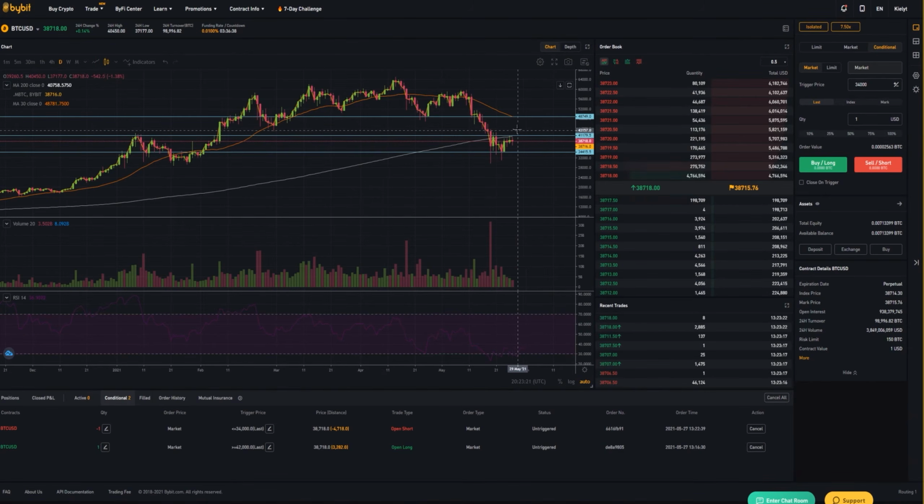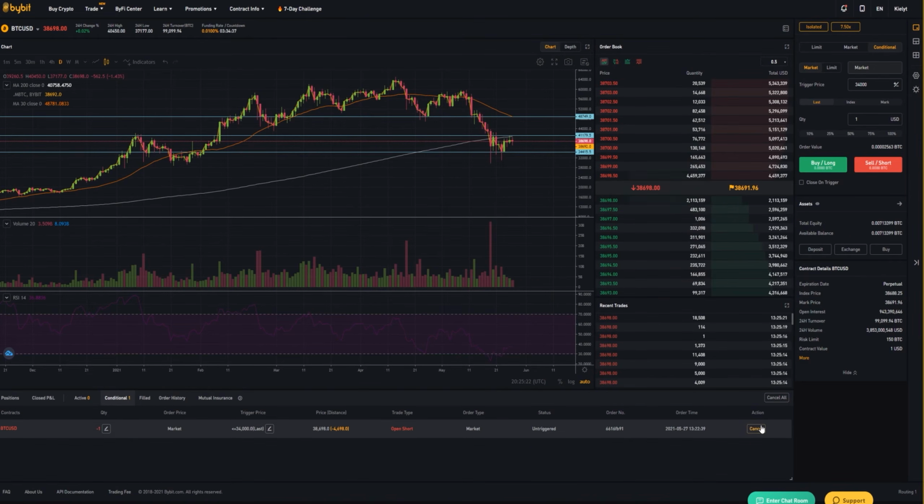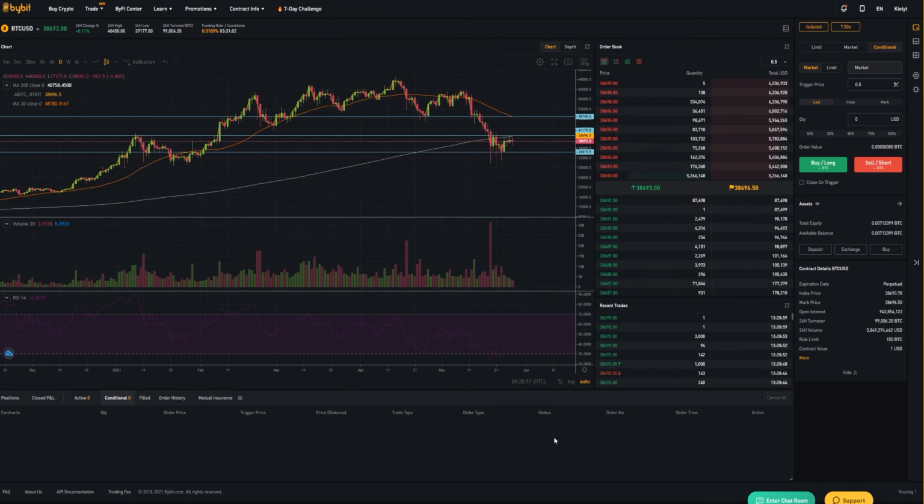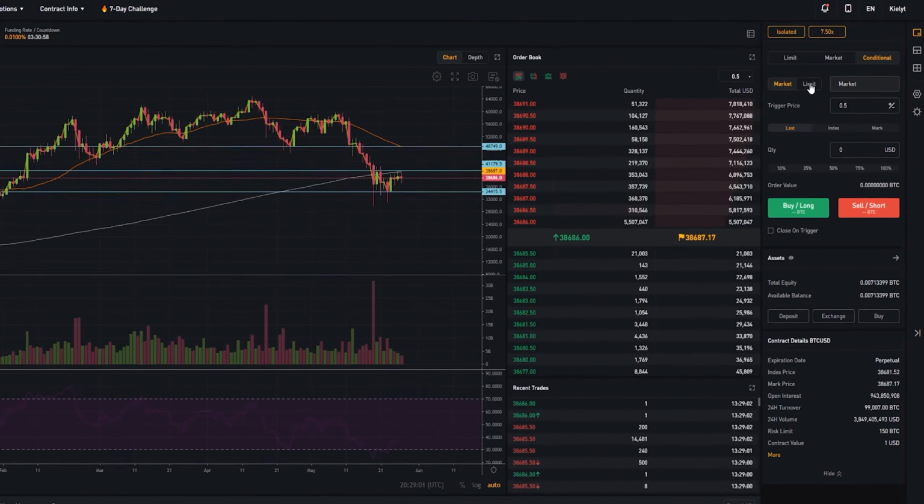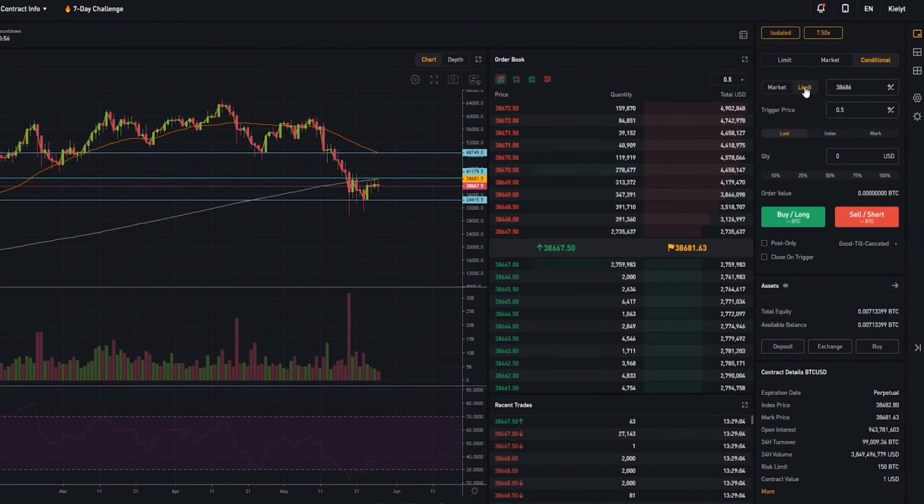Now you're all set. If price action melts to the upside, you'll get filled in a long position at 42,000. And if price action waterfalls to the downside, you'll fill a short position at 34,000. Okay, let's cancel these out and I will go over a conditional limit order. In order to put on the conditional limit order, just come up here to the order panel and click on limit beside market. Now this works quite similar to the conditional market order, except there's one extra step to it.